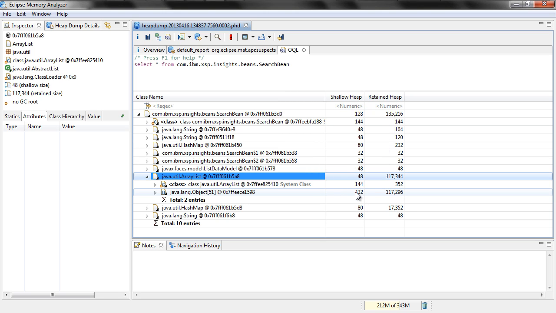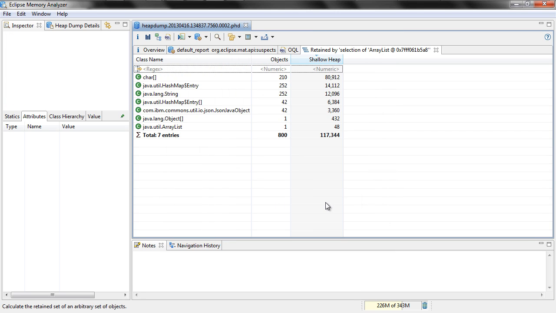As we can see here, the shallow heap versus the retained heap figures indicate that the array list of search results is consuming 432 bytes of shallow heap space. But there is indeed a total retained heap of 117,000 bytes. So effectively that retained heap is all of the child elements that are represented as the JSON Java objects. So for example, just to reconfirm that, as you can see here inside the retained heap for that array list, we do indeed have 42 instances of the JSON Java object representing our search results.